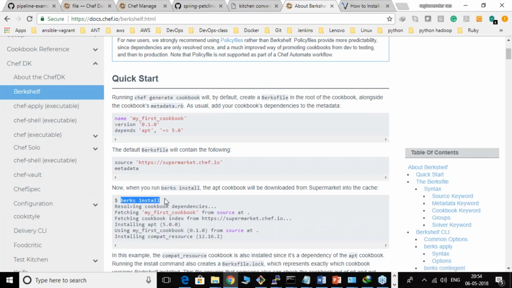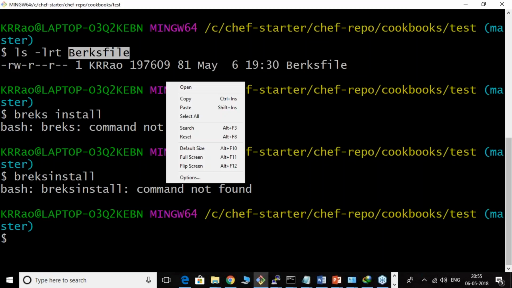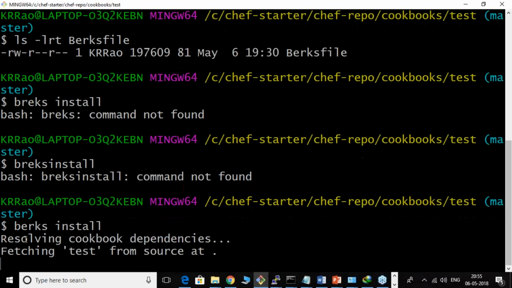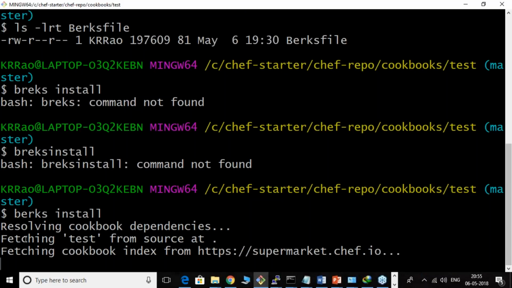Generally you run a berks install. I have given it right only. If you run this command, it will look at the Berksfile and try to download. What is the mistake I've given? Oh, I've given a wrong file name. That is a mistake. So it will try to look at your Berksfile, and whatever the metadata dependencies are there, it is trying to download.